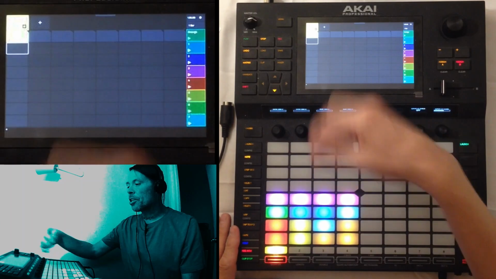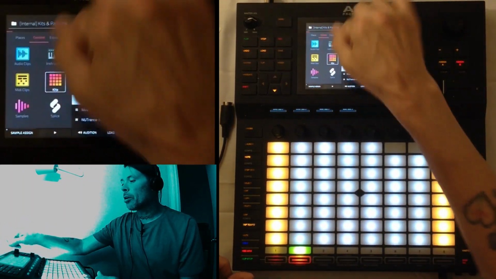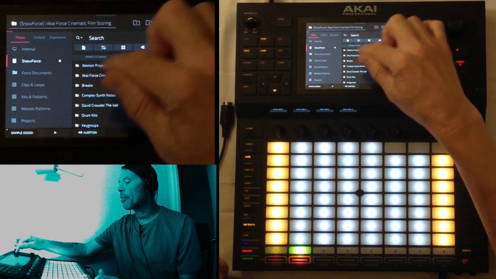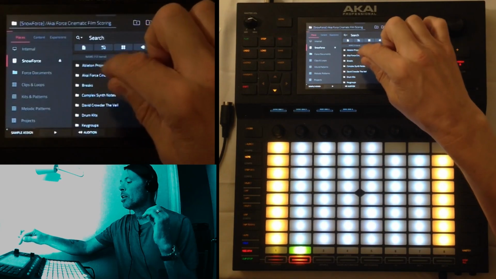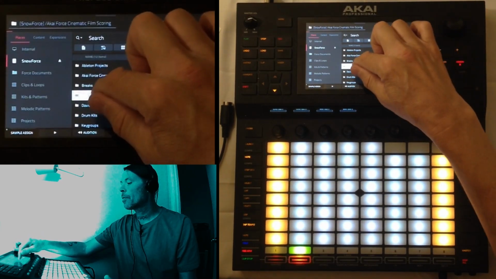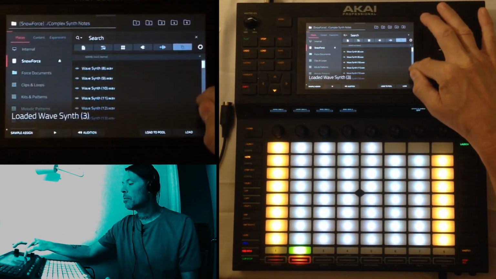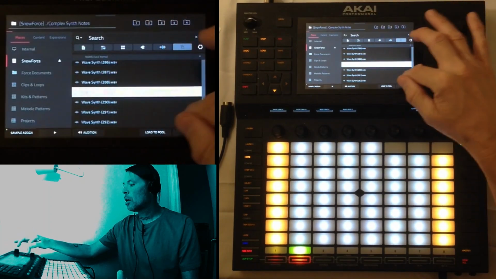I've got some drums here. Let me load a key group first, okay? I'm going to go into one of my packs, my cinematic and film scoring pack. I've got hundreds and hundreds of synths in here, and I'm just going to load a couple up and load them into a key group. So if I go into complex synth notes, okay, we'll load that one up. Just grab a few at random. Yeah, that one's fine.